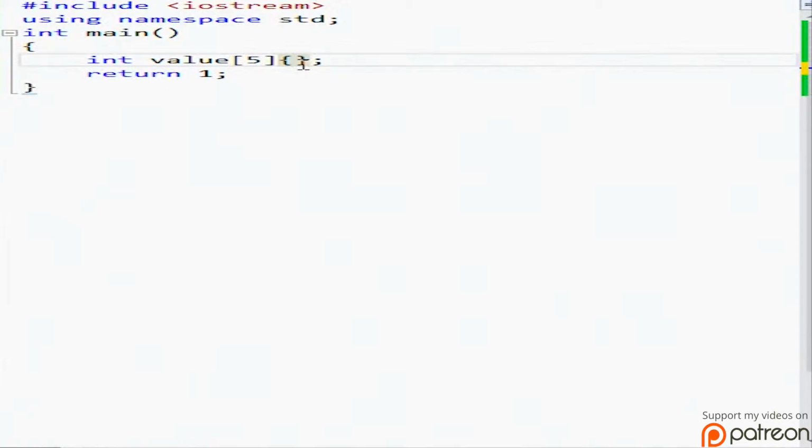So the 5 inside here says that we could have 5 values in there, and those 5 values have addresses to each of them. 5 addresses. So we have 0, 1, 2, 3, and 4. There is no 5. 0 counts as 1. So 0 is the first value, 1 is the second value, 2 is the third value, 3 is the fourth value, and 4 is the fifth value.